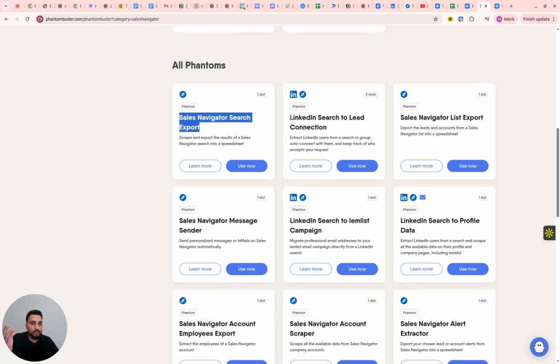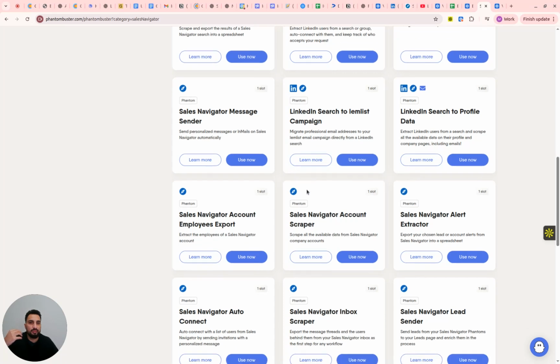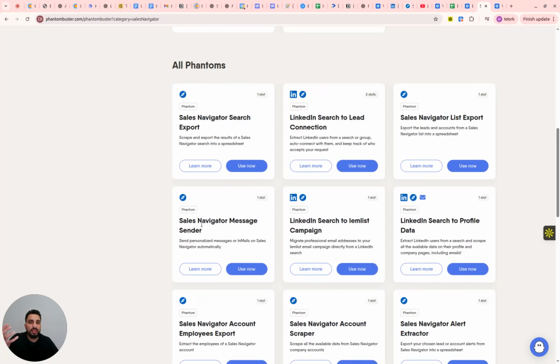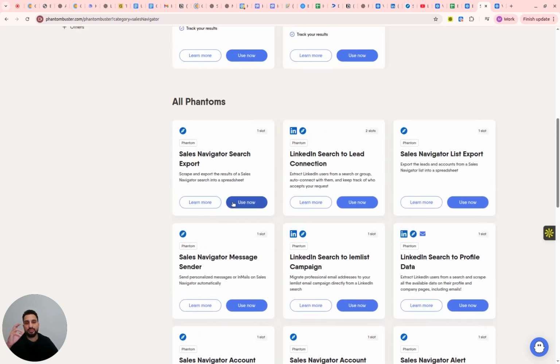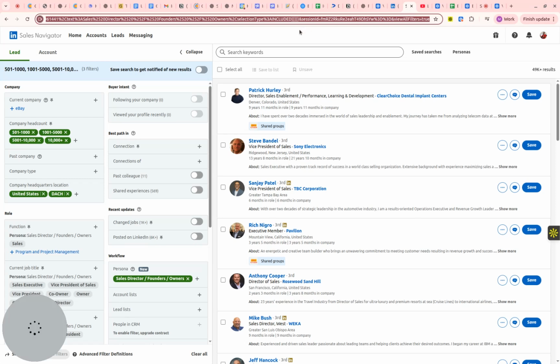Of course, you can try other ones also, like LinkedIn search to lead connections, so that you can extract LinkedIn users from a search or group or auto connect with them. And there are also other list exports like message sender export, but you can always read about them. In our particular case, Sales Navigator search export is the relevant one, so we will just say use this phantom. We have the search defined.